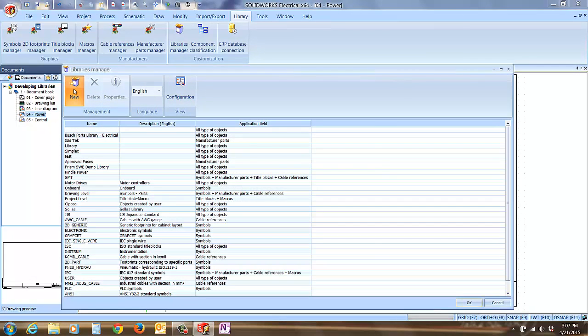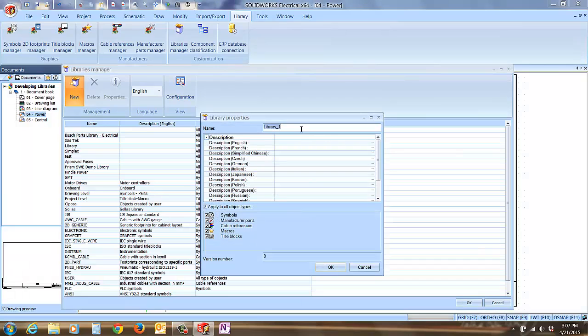We create custom libraries by going to our Library tab and then accessing our Libraries Manager. Here you want to select New. You want to give it a name. I'll call this my new library. And then you could also give it a description. Since I'm going to add this library specific to a project, I'll just call this project level.